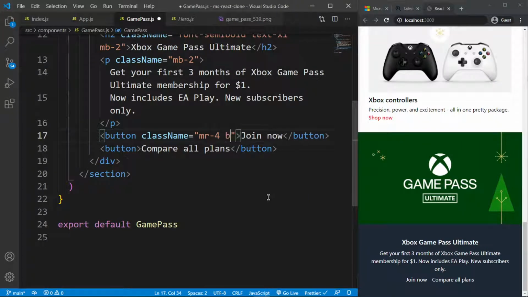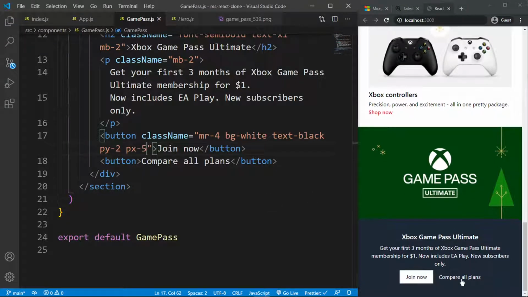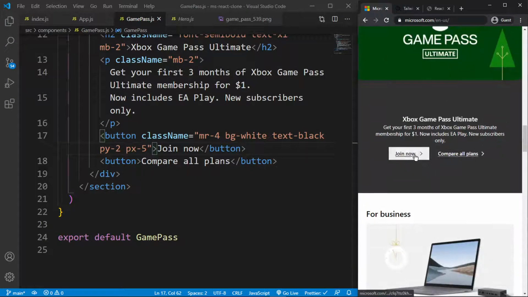And then I'm going to say bg white. And then I'm going to say text black. And then let me add a padding on the y-axis of 1. Let me say 2, and then padding on the x-axis of 5, like that. And we have that, and this looks nice, almost as close to the design.